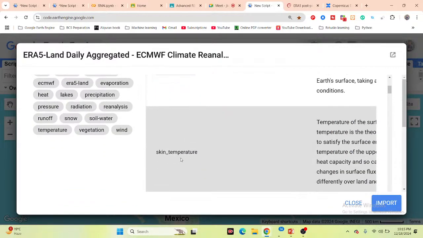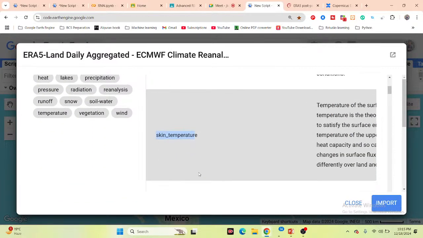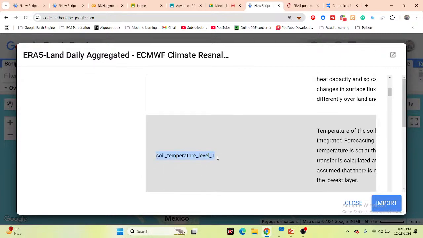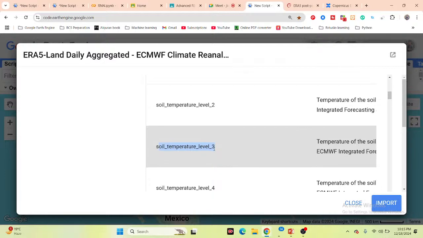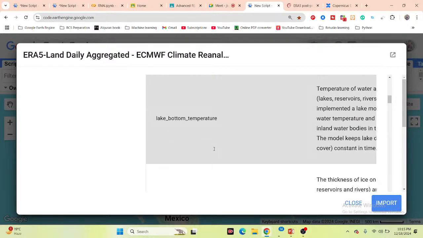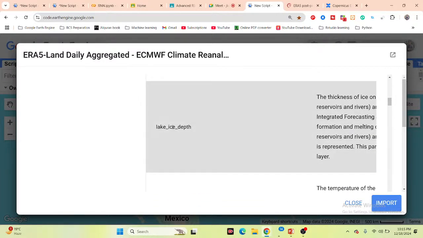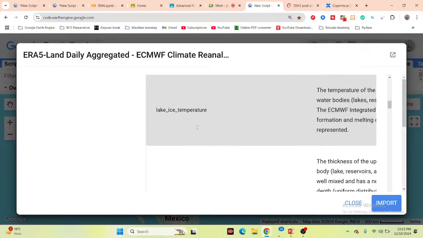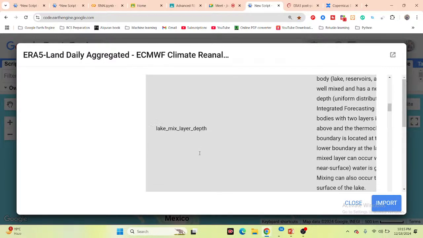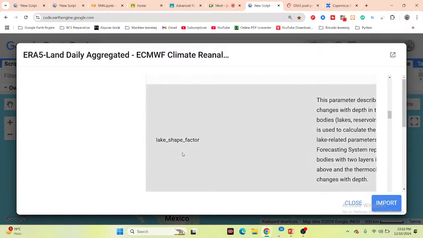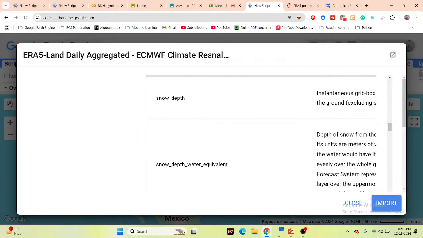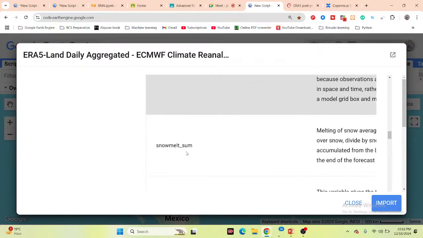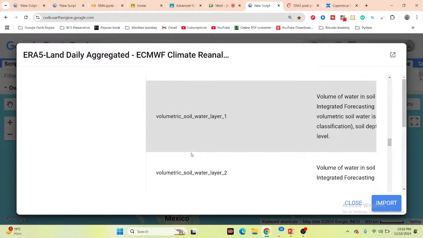Also you can see the skin temperature. Also you can see soil temperature level 1, soil temperature level 2, soil temperature level 3, different types of levels. Lake bottom temperature, lake ice depth, lake ice temperature, lake mix layer depth. Different types of information you can easily get from here. Snow cover, snow density data you also get from here. So you can also read this type of information, then you also get a lot of ideas.